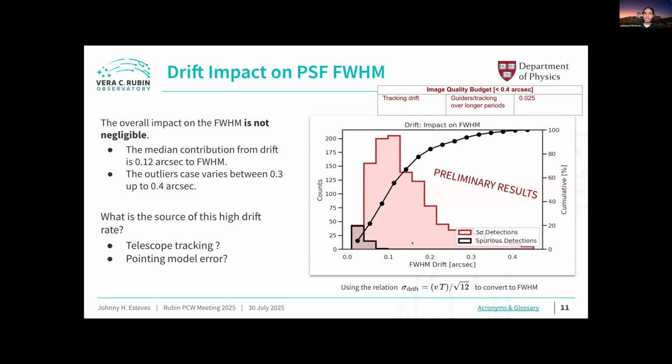And doing that, we can estimate the impact on the full width at half maximum against the spec of what we would like to achieve with the image quality budget. And we are far from achieving that. The median value is 0.2 arcseconds per exposure. So the drift is causing a non-negligible contribution, since the imposed requirement is 0.025. There are some outliers, and we have a very big tail of outliers that can be related to telescope tracking or pointing model error.